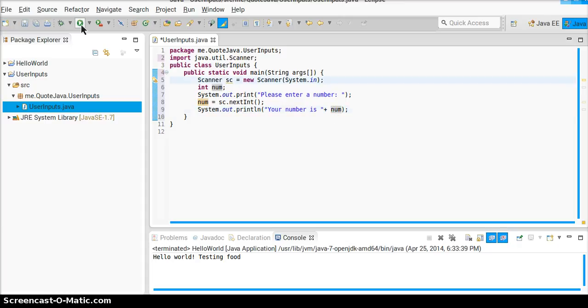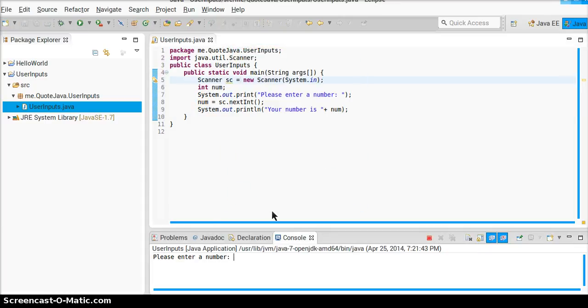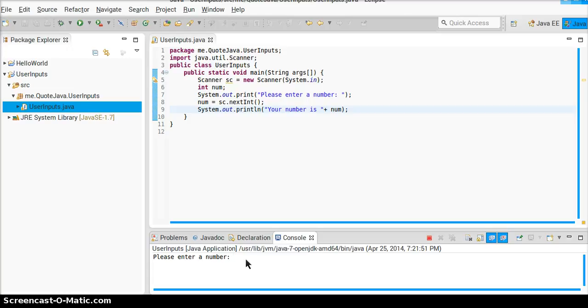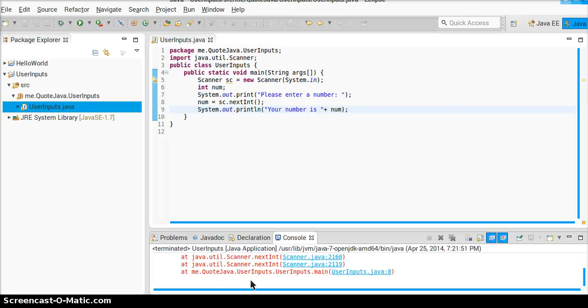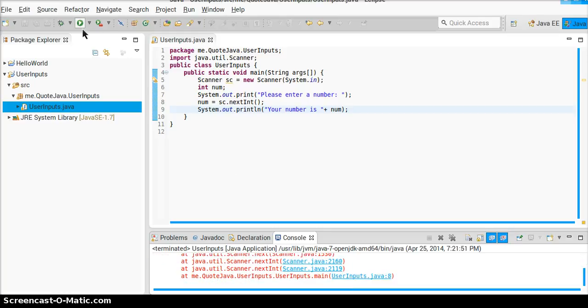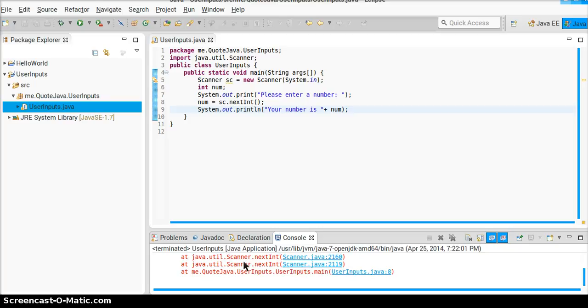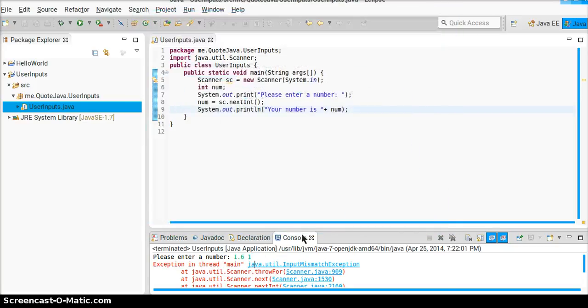So if we run this, okay, please enter a number, so 4. Your number is 4. There you go. But now, because it's nextInt, if I type food, it's not happy. You get all kinds of errors. And then if we put 1.5, it's also not happy. You get lots of errors because that's a double. So you've got to have just an integer with the scanner.